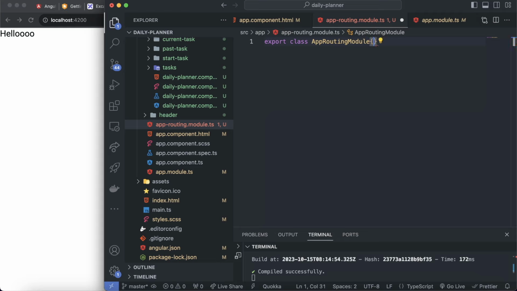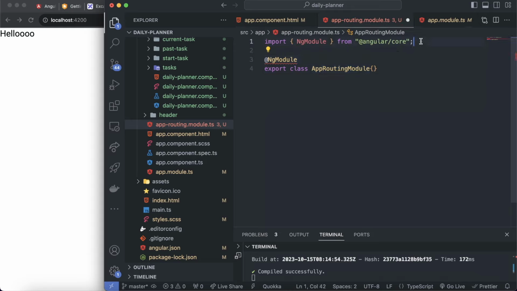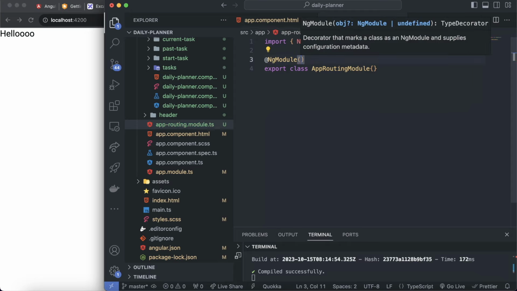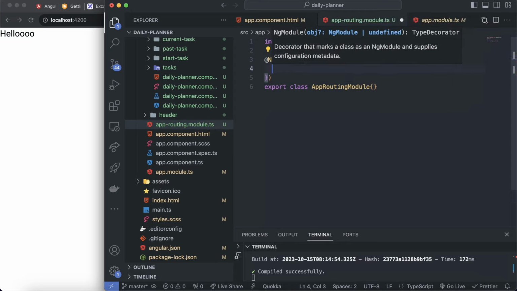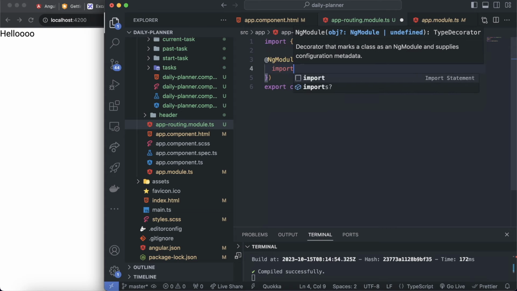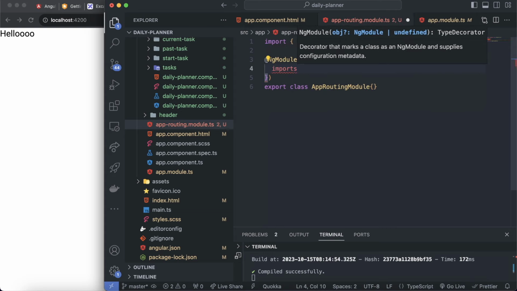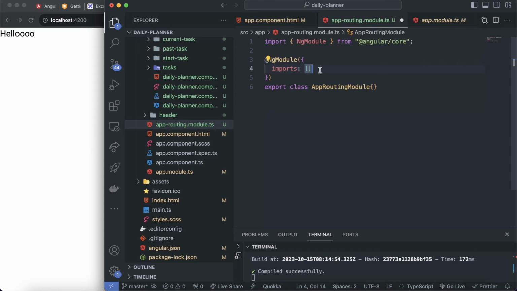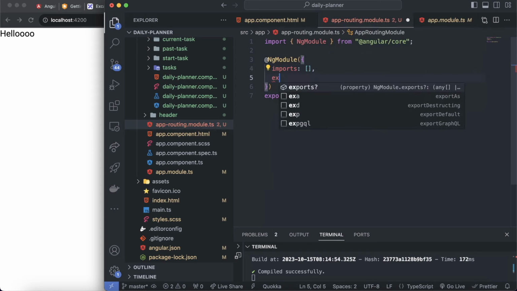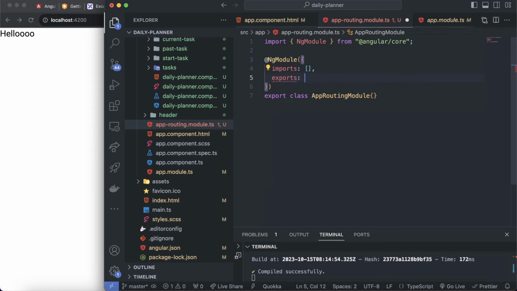So now we export this class, and to make this class a module, we need to add a decorator, which is imported from @angular/core. Here we pass in an object. Here we are going to add our imports, and this is going to be an array. And also we are going to export, which is the same thing.